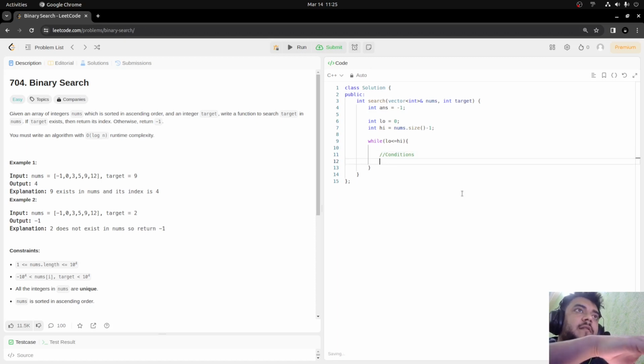For that, we will need the middle element. The middle element will be situated in the middle of high and low, so we have to find the middle index. For that, what we can do is simply add low and high and divide this by 2. This is one way.